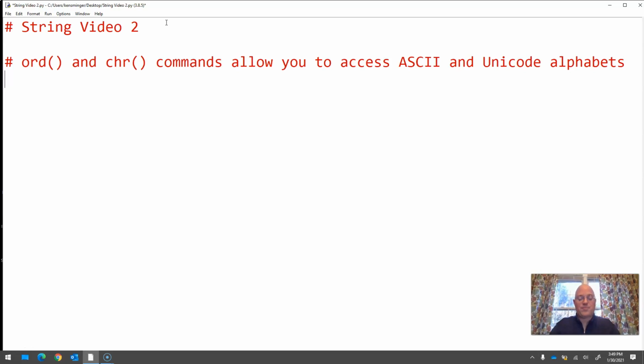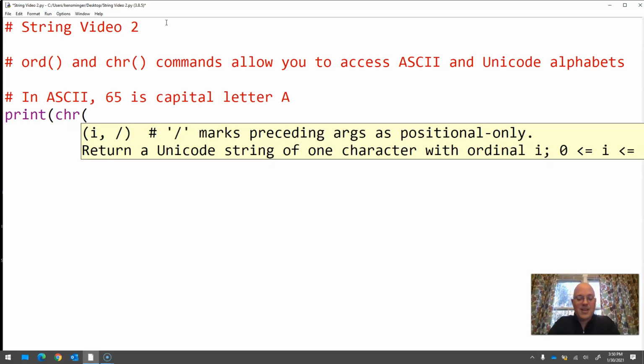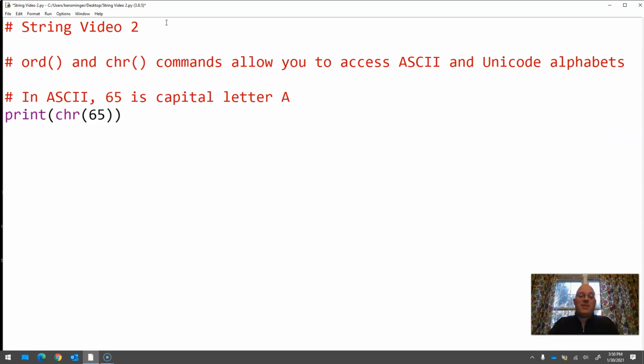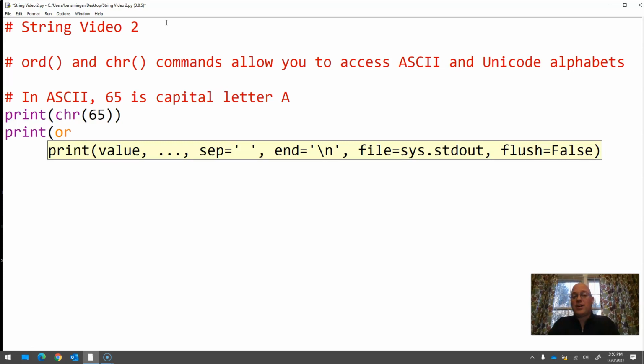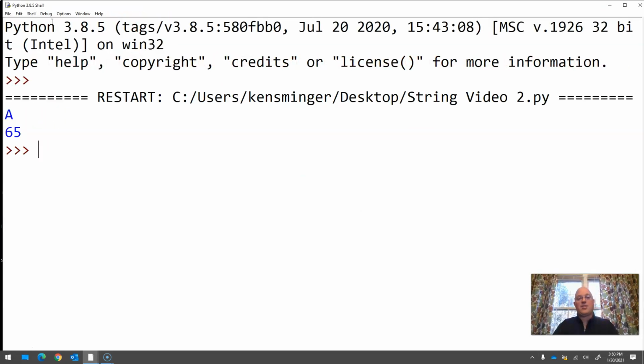So for example, in ASCII, the American Standard Code for Information Interchange, 65 is the capital letter A. And so, for example, if I were to print the CHR, in other words, the character of 65, that will give me A, because it's saying what is character 65. If I want to go the opposite way, if I want to say what is the code for the letter A, I would do that. CHR and ORD are inverse commands of each other.